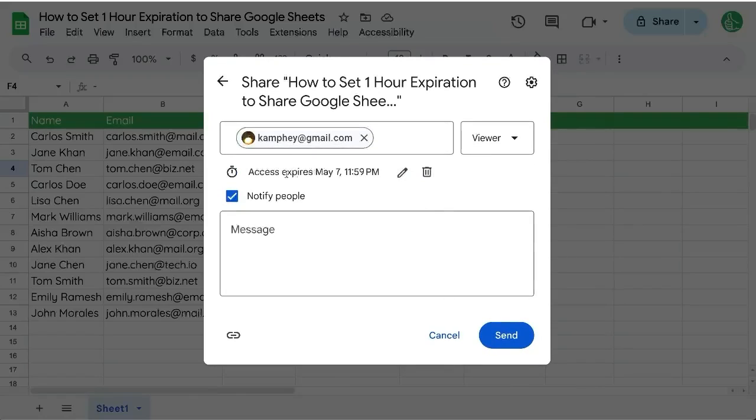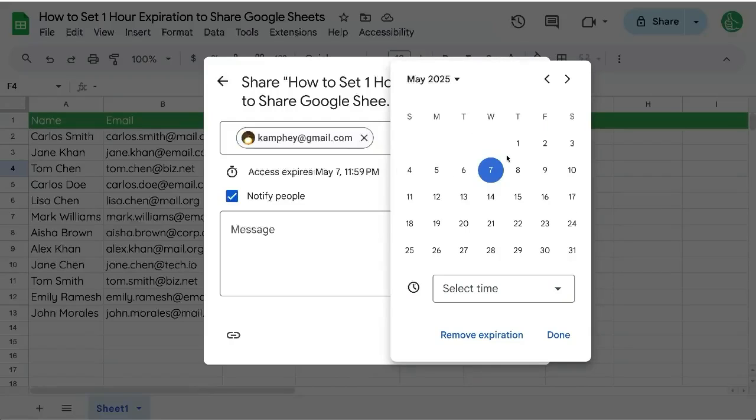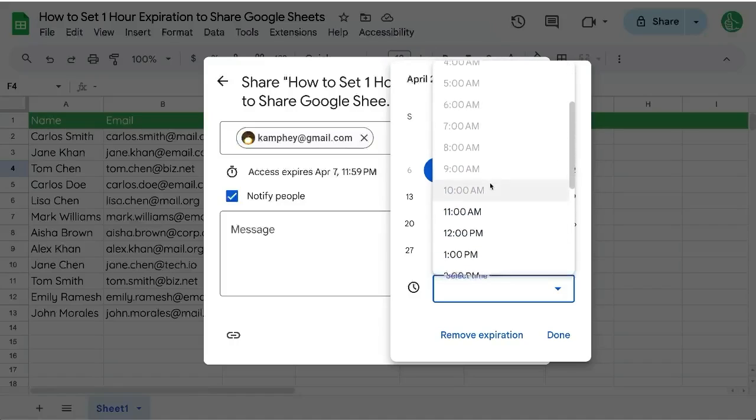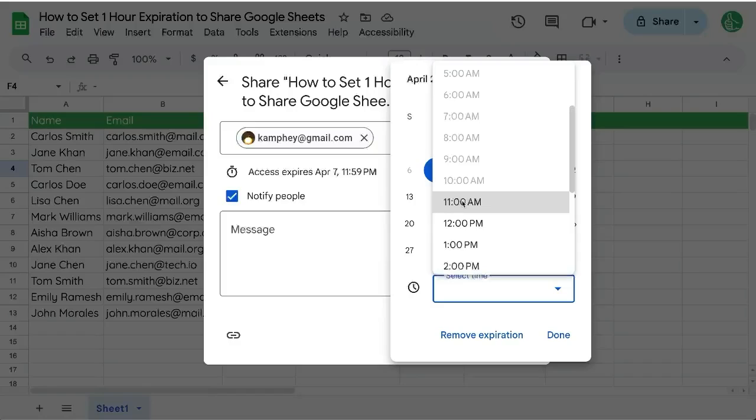Here this expiration will default to 1 month. Click on the edit expiration, and we're going to have to click back to this month and today's date. Click on today's date. Select the time, and you'll see all these grayed out times. Scroll down and select the next hour. Or if you want it just over an hour, select 2 hours from now.